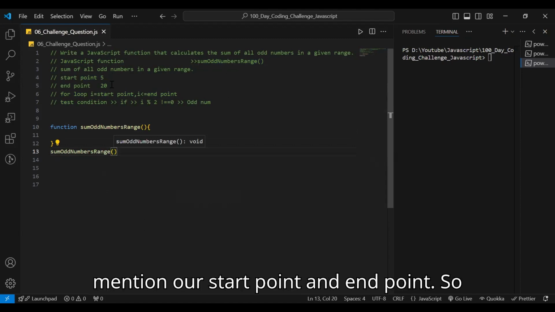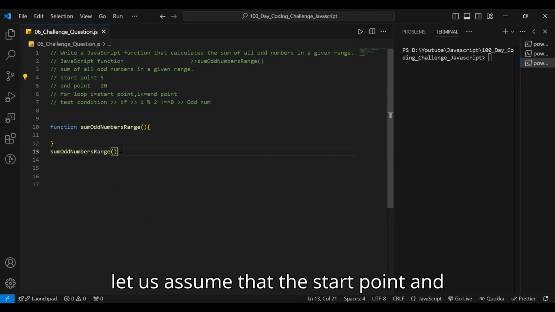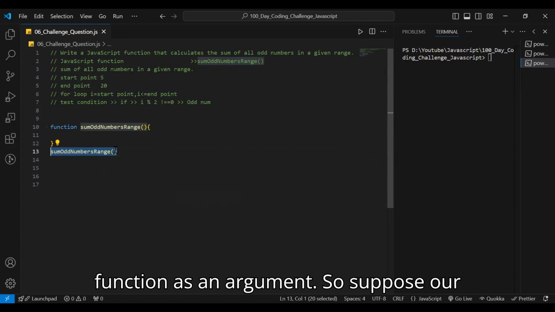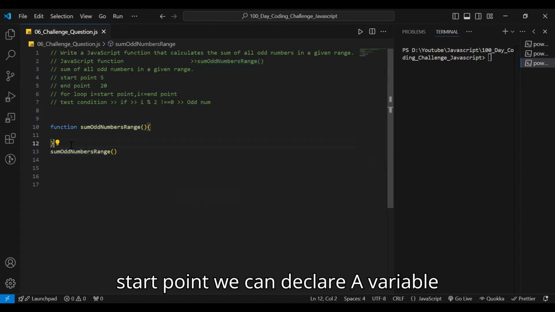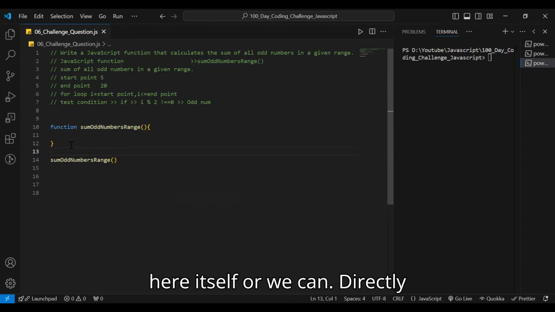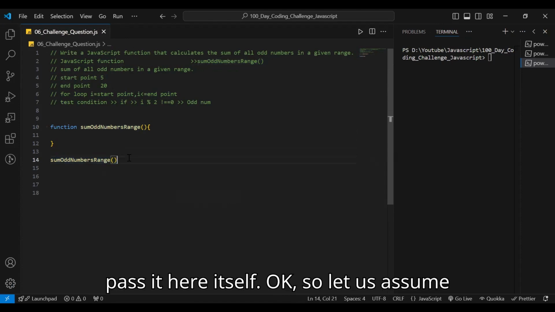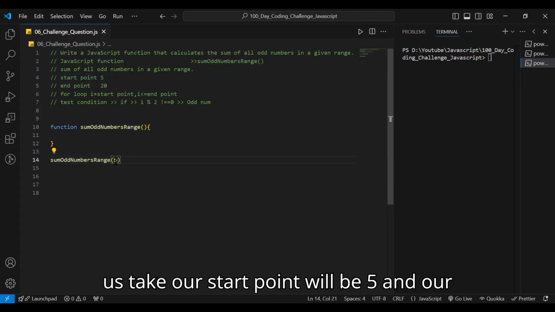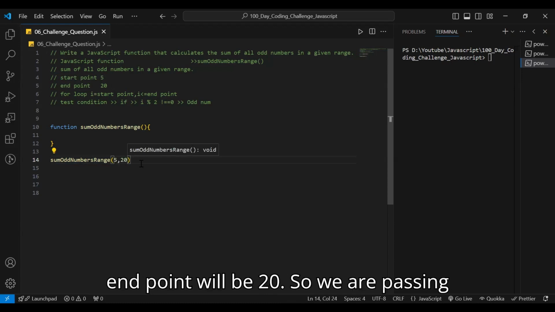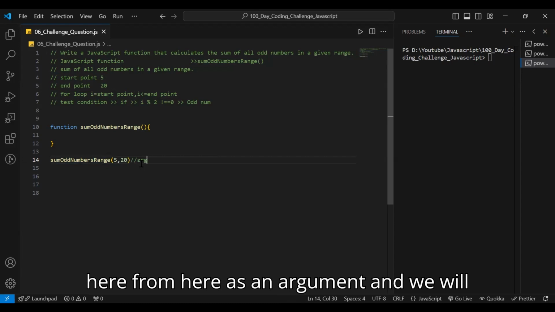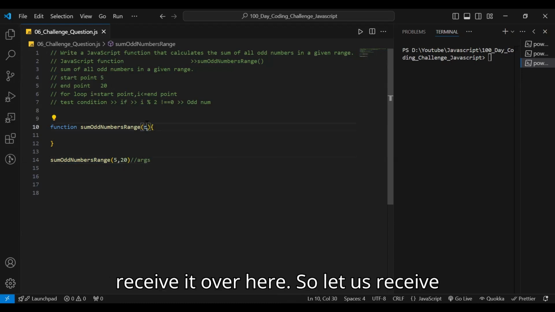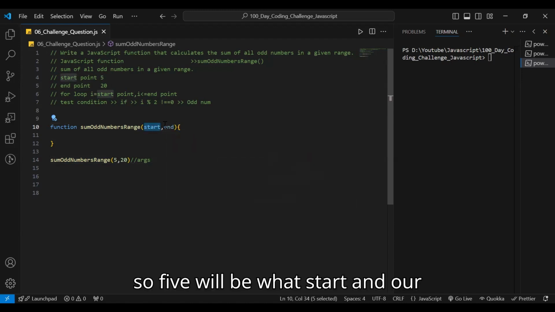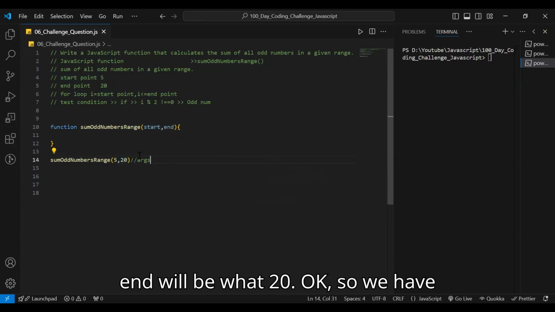Okay, and we have to mention our start point and end point. So let us assume that the start point and end point, we will be sending from this function as an argument. Suppose we can declare a variable here itself, or we can directly pass it here itself. Okay, so let us assume, as we have taken 5 and 20, our start point will be 5 and our end point will be 20. So we are passing it from here as an argument, and we will receive it over here as a start and an end. Okay, so 5 will be the start, and our end will be 20. Okay, so we have successfully done this.